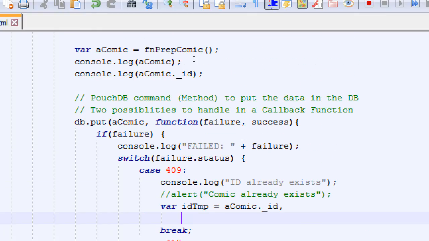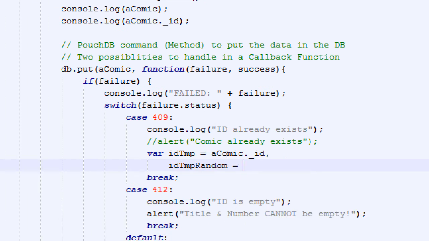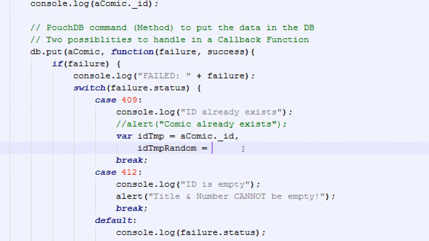So when we're trying to save the comic, we click the save button, it prepared the data. It's stored it in that variable. It's created a variable where we extract what that ID is, saving it temporarily. Comma, because on the next line, then we're going to say ID temp random. Random number. Math.round, we're going to make up some number, generate a random number and round it up or down, doesn't matter.